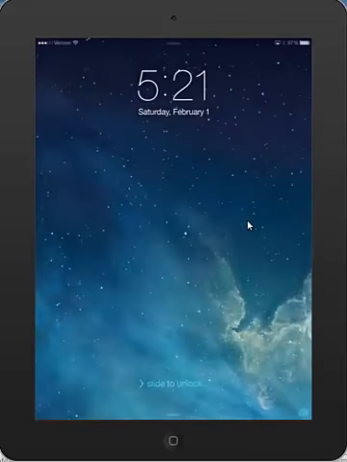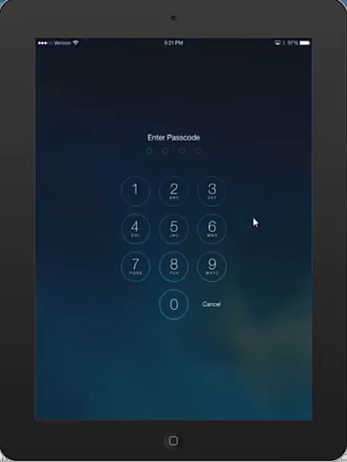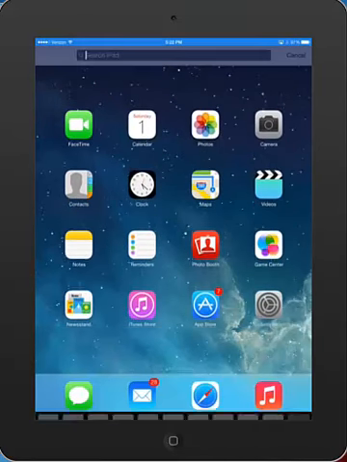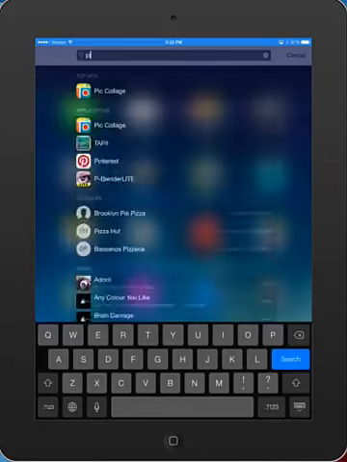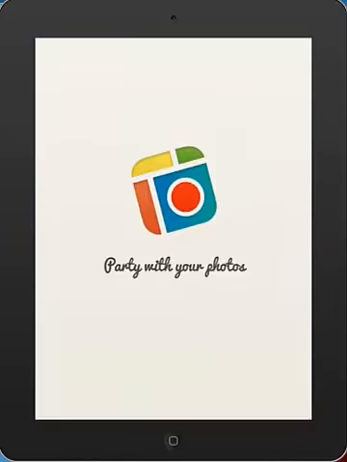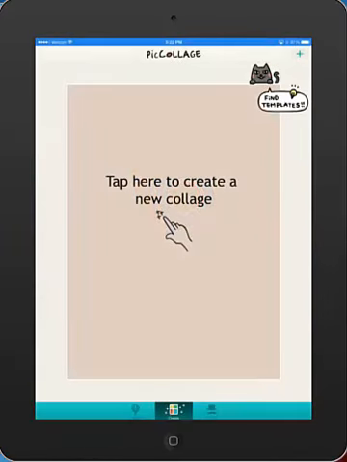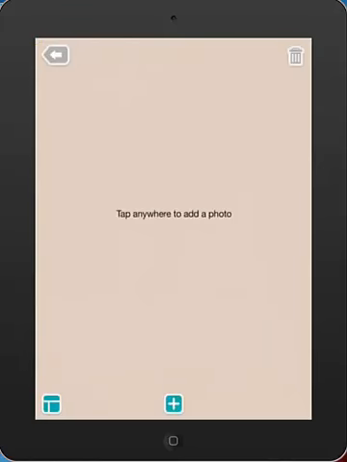So let's get started with PicCollage. Okay, so as I said, it's an iOS app, so I'm going to go ahead and search for PicCollage. Here it is. And all you have to do is just tap to create a new PicCollage. So I'm going to go ahead and tap my screen here.